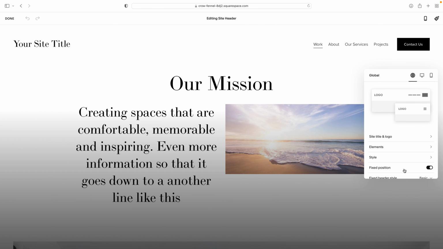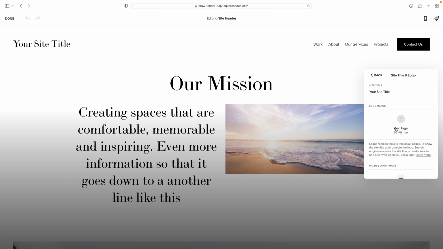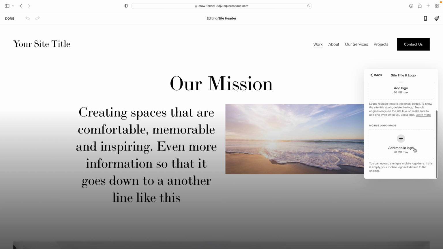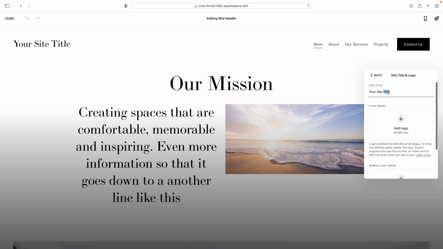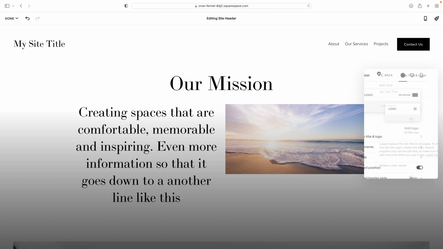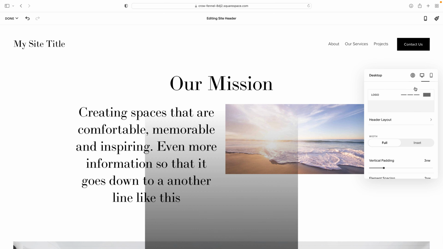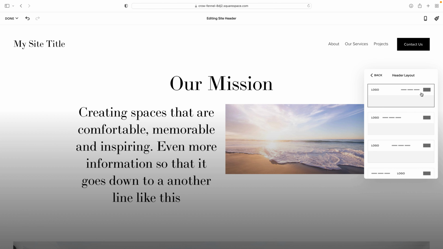And this global information applies to the header. So the site title and logo, I can drag and drop a logo. And if I want a mobile design, I can drop it right here. But my site title is going to be my site title. And that's my new site name in my design. If I go back again, what I can also do is I can also design it for the header layout on a desktop and a mobile site as well. So I can assess saying the header layout, do I want this big box with the text here? Do I want the text on the left-hand side?